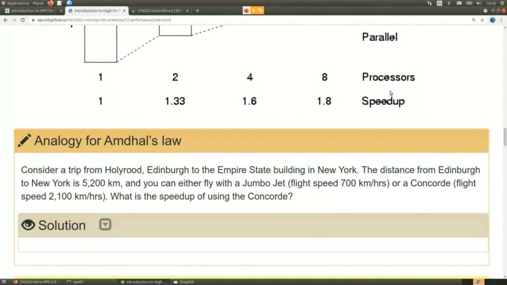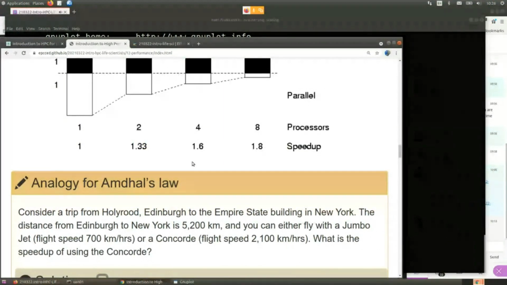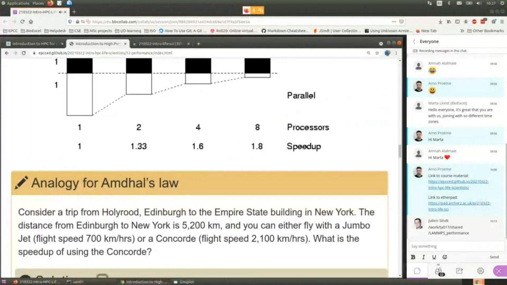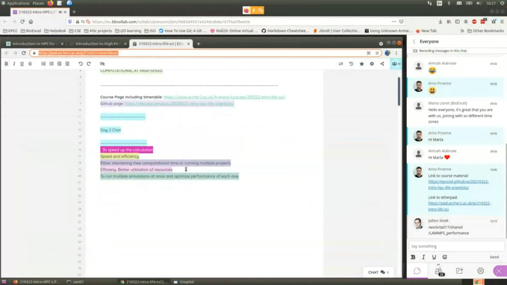we're quite lucky in this fake world that I've invented, insofar as we can either travel by jumbo jet, which has a flight speed of 700 kilometers per hour, or a Concorde, which has a flight speed of 21,000 kilometers per hour. Now, given these numbers, how long would it take us to go from Holyrood in Edinburgh to the Empire State Building? Please do feel free to write your answers in the comments if anyone has any ideas. Or in here. So how fast would it be? Anyone want to venture a guess?